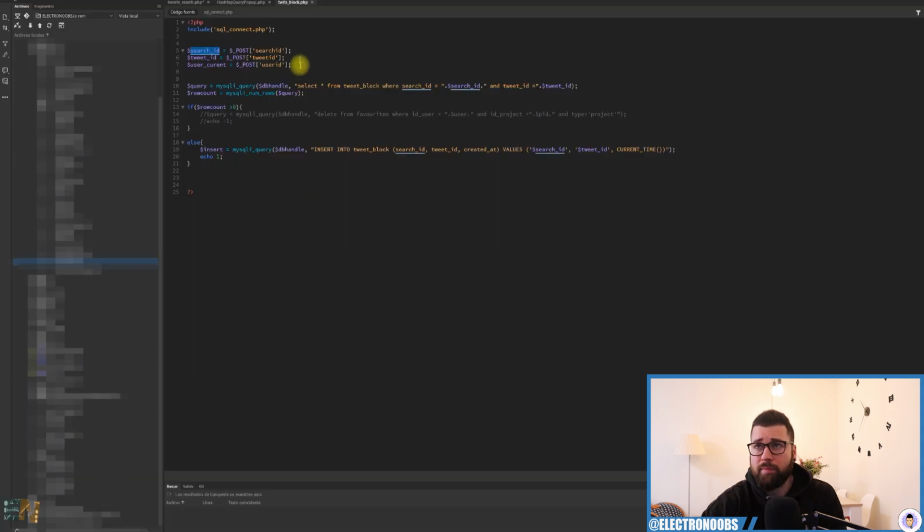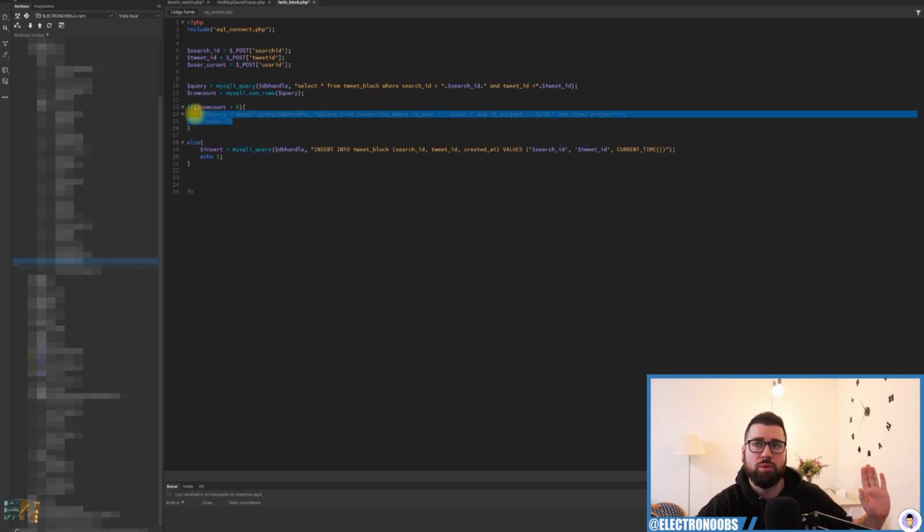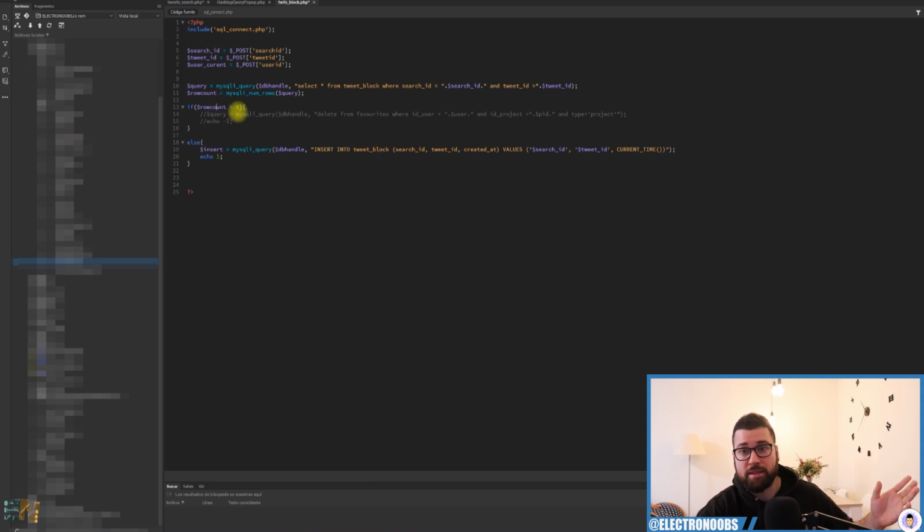So yes, I'm getting the data for that tweet. And first of all, I'm checking the block database from my website to see if that tweet is already blocked. If it's already blocked, that means the row count will be more than 0, because it found one ID in that database. So if the row count is bigger than 0, which means that we already have that tweet blocked, we don't do anything. But if the row count is not bigger than 0, that means that tweet is not blocked yet. Then we insert into tweet block in that database.